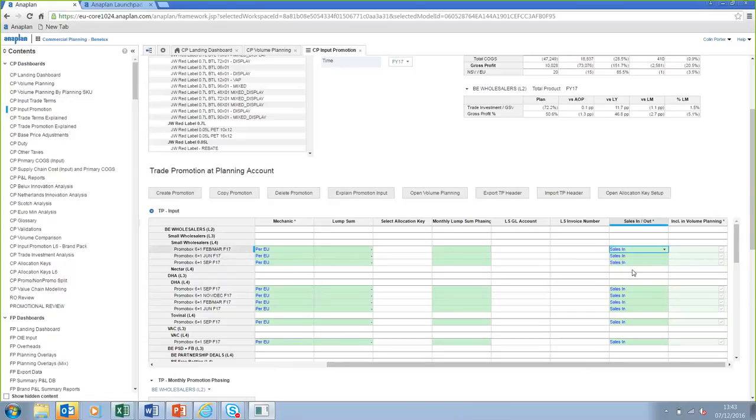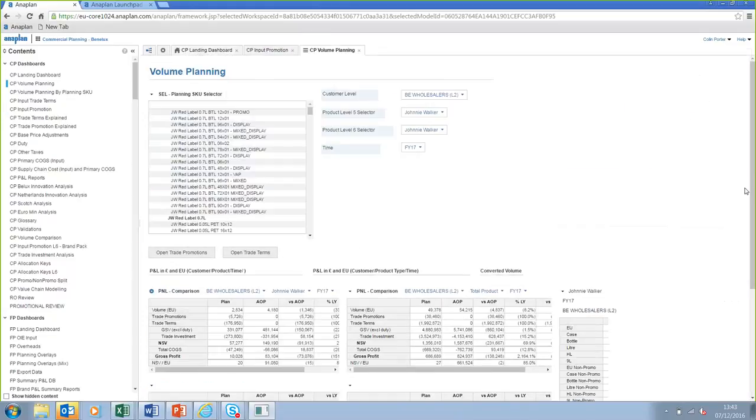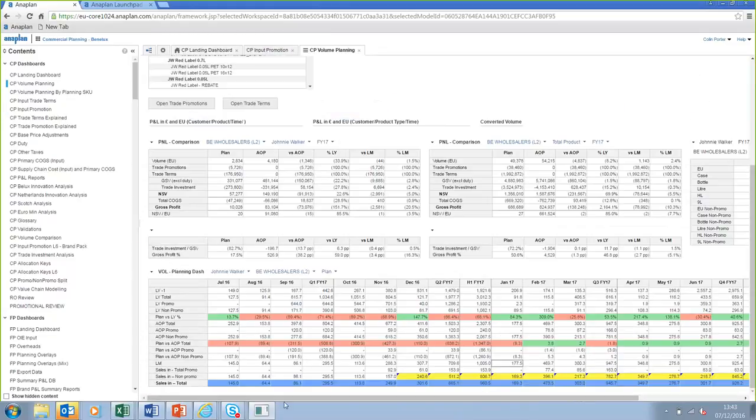If you create a sales in promotion, what that means is that you've selected this tick box here, and it's going to go back to the volume planning screen as sales in. So if I click here, you can see that we actually have sales out fields down below. You can't see them because Benelux doesn't use them, but it is optional. So if you tick that box and you say it's sales out, then the volume that you've input for that promotion is going to come back into the screen.